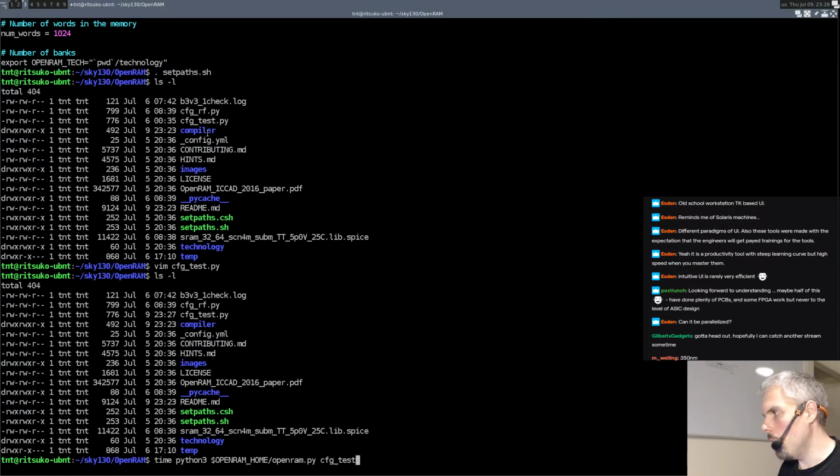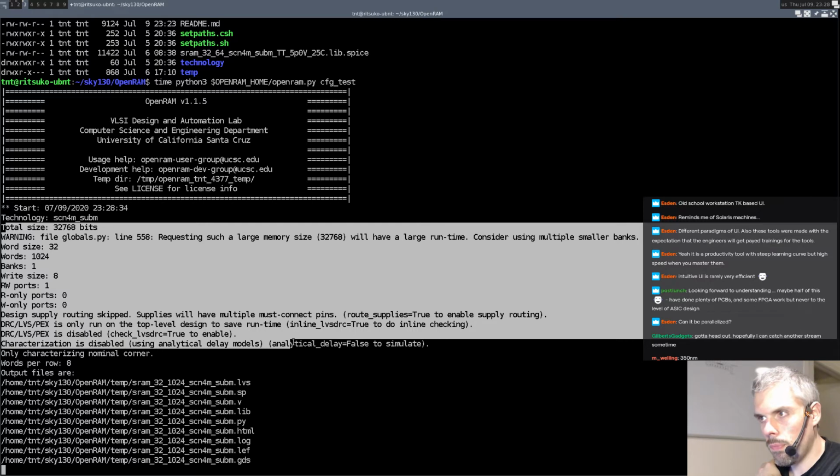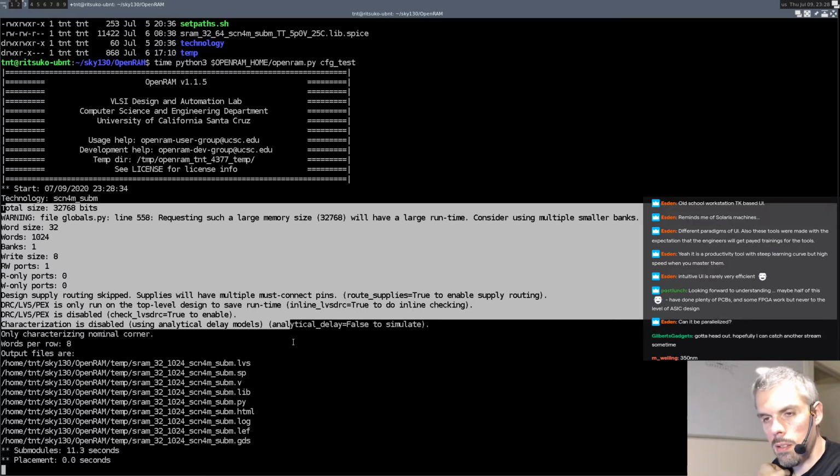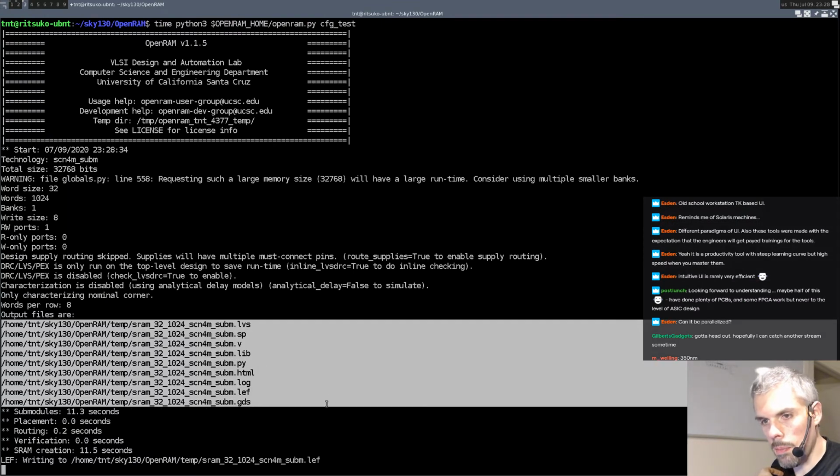Zoom in. 350 nanometer. Yeah. Thank you. You just run it. It summarizes the configuration you're using and generates a bunch of files for you, basically. Hopefully I've disabled the simulation, because otherwise that's going to take forever.